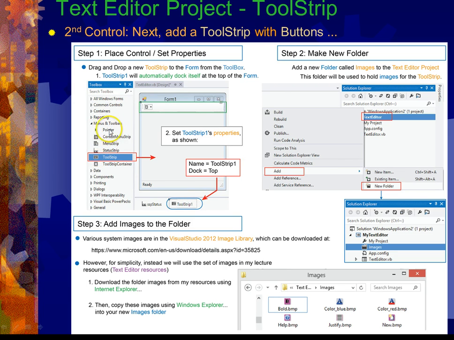So you go down to, again, the menus and toolbars. You find tool strip. You just drag it anywhere onto the screen. It will automatically appear up here, and then it will also appear down here at the bottom. Give it the name toolstrip 1 and doc equals top. Go ahead and start with that. Name equals toolstrip 1 and doc equals top. Set those two properties.